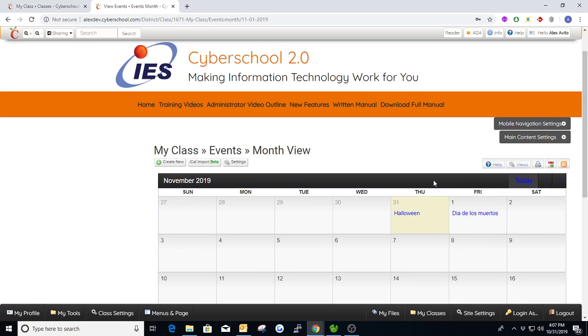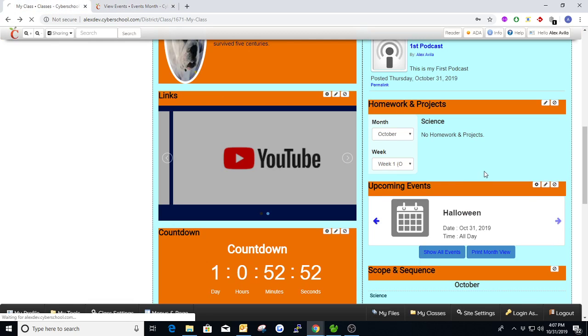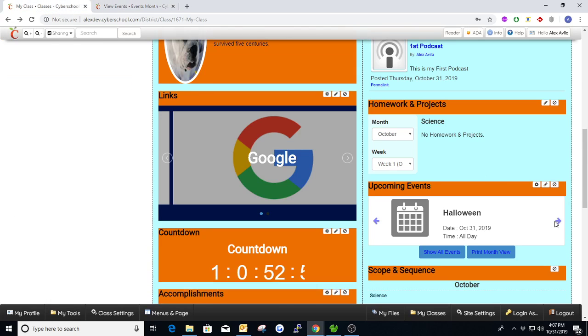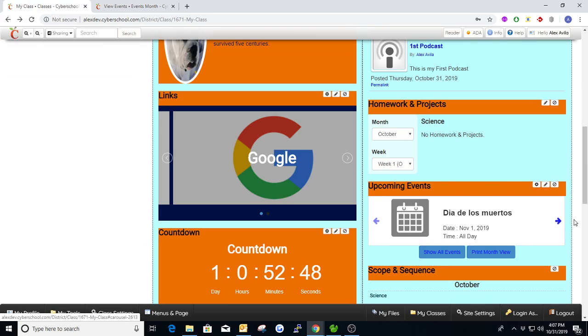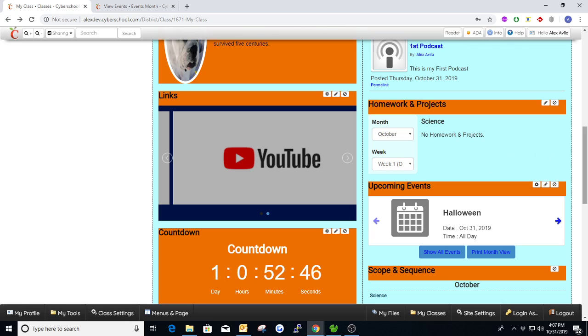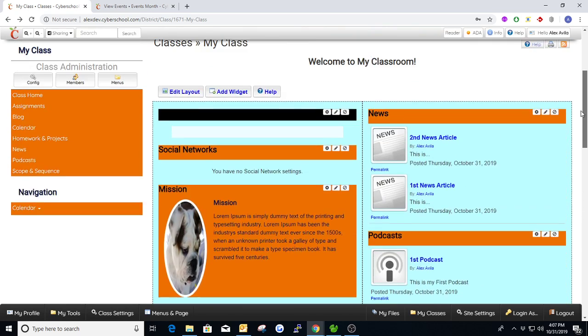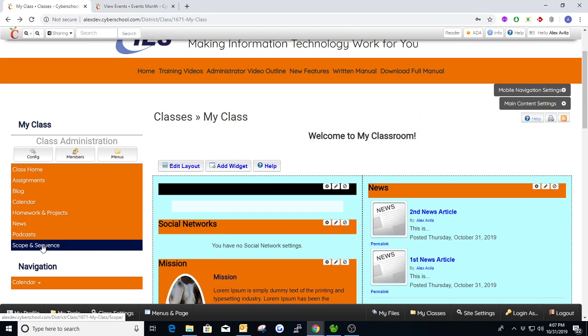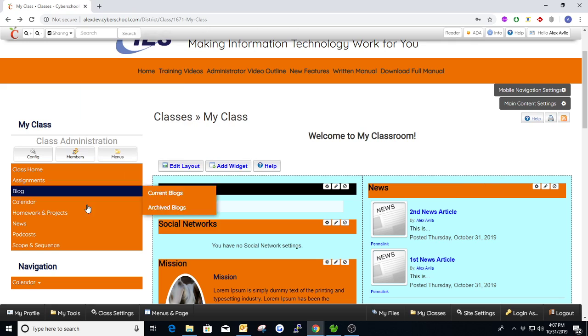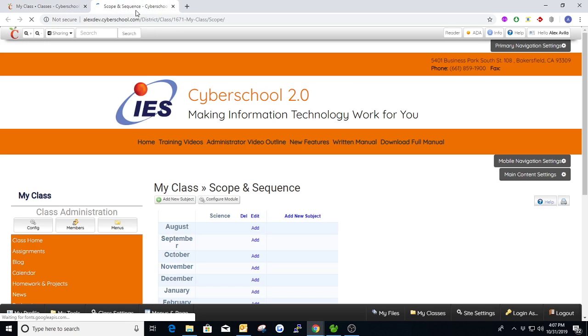I could be wrong about that, but let's go ahead and refresh that. It's Halloween, and then Dia de los Muertos. Okay, so it's kind of in a little slider there. Okay, next we have assignments and then scope and sequence. So let's go ahead and talk about scope and sequence first.